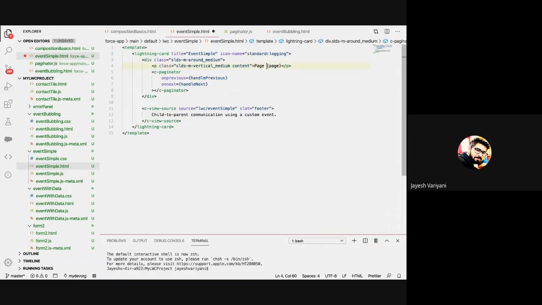It is just incrementing this variable, which is page, and displaying it on its component. And these handle previous and handle next are the custom methods of the parent. Okay, thanks.